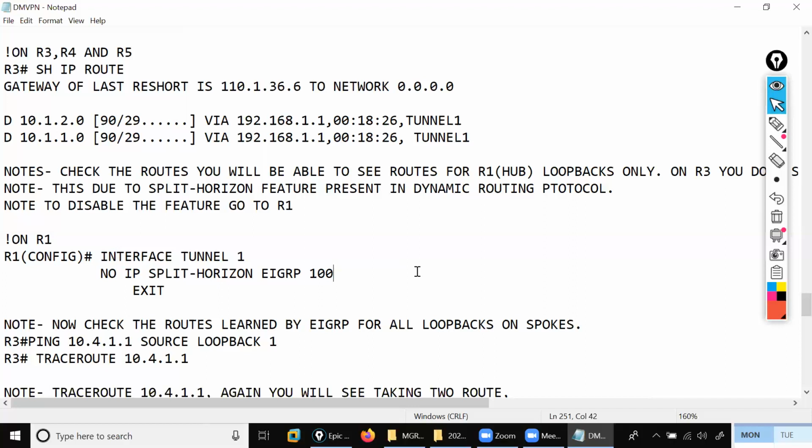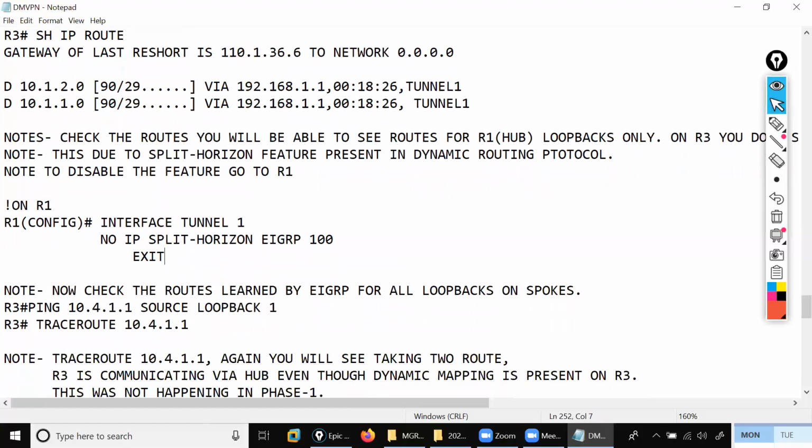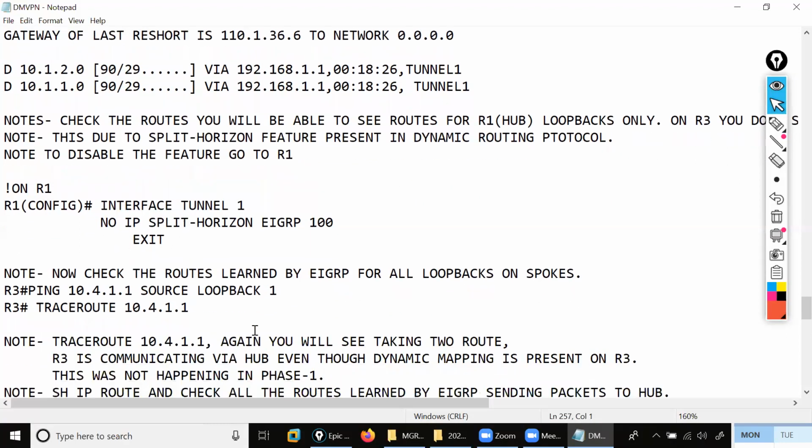Now we go to R1 and we disable it. Now what you will do after that? Here, the traceroute, again you will see it is taking two hops. R3 is communicating via hub even though dynamic mapping is present on R3. This was not happening in phase 1. Understood? This was not happening in phase 1. It will be checked, this one.